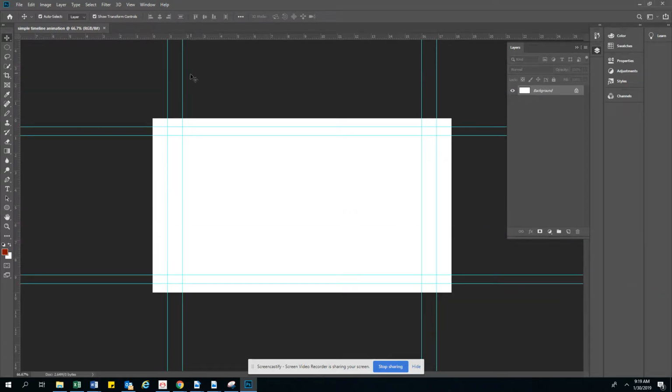These guides right here are title safe guides. You would put any kind of titling inside the inner one, any kind of shapes and stuff inside the second box, and anything on the outer box might not be seen on somebody's regular television screen.